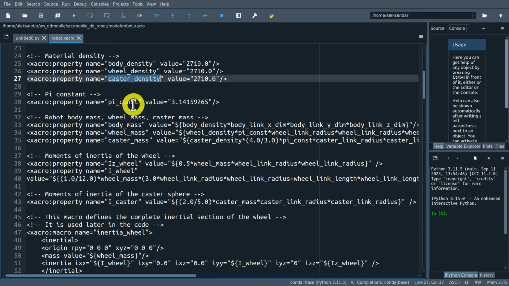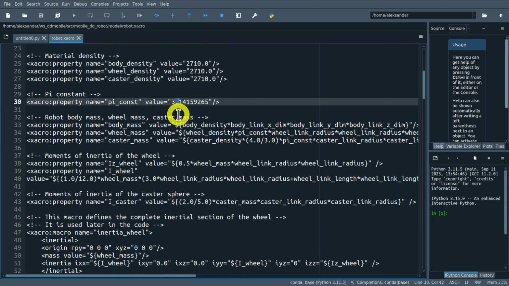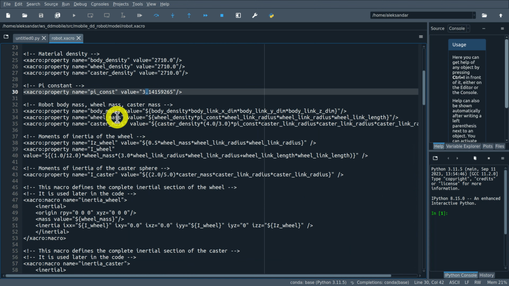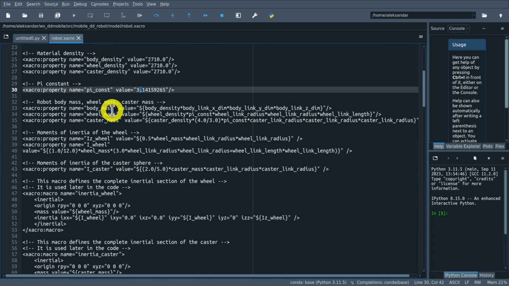Next, we define the pi constant. This is the standard pi constant. And over here, we define the robot mass, wheel mass, and the caster mass. So what do we do over here? Here's the body mass. How do we compute the body mass? We simply multiply the density by the volume.